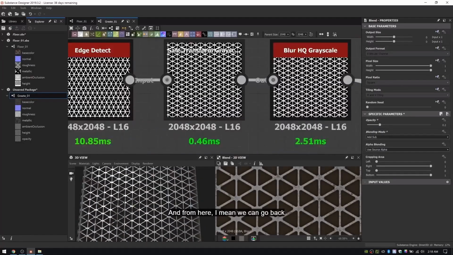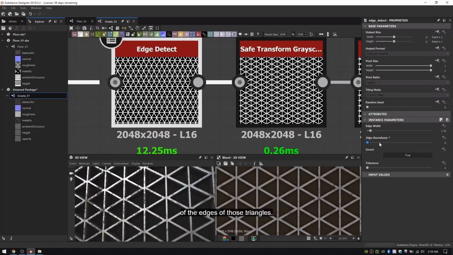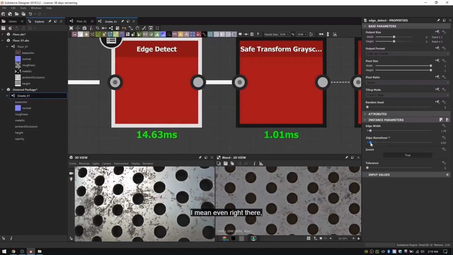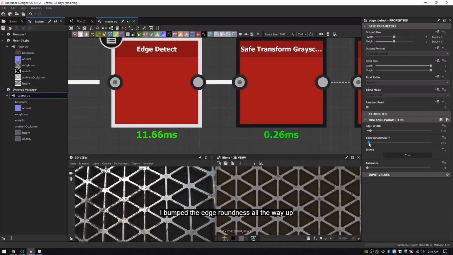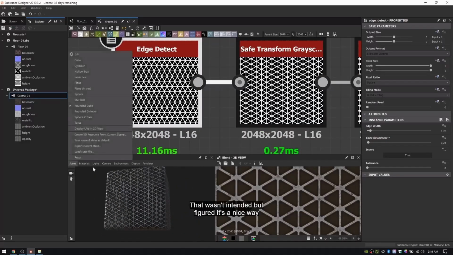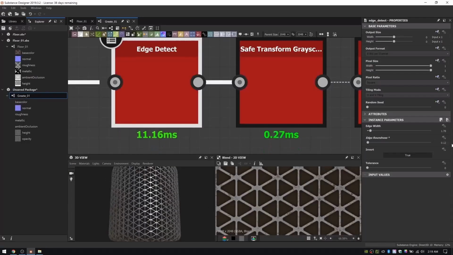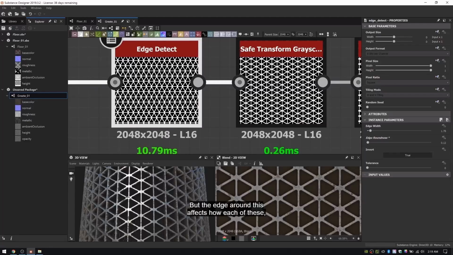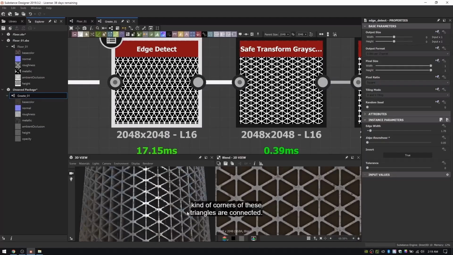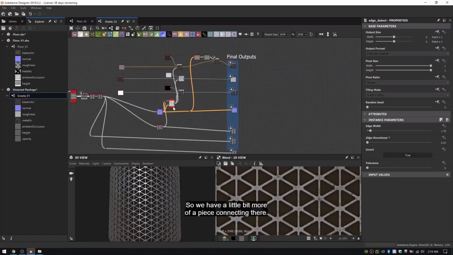And from here, we can go back and start messing with the roundness of the edges of those triangles. Even right there, I bumped the edge roundness all the way up, and we got some interesting patterns of circles. That wasn't intended, but figured it's a nice way to get different patterns there. But the edge roundness affects how each of these corners of the triangles are connected, so we have a little bit more of a piece connecting there.